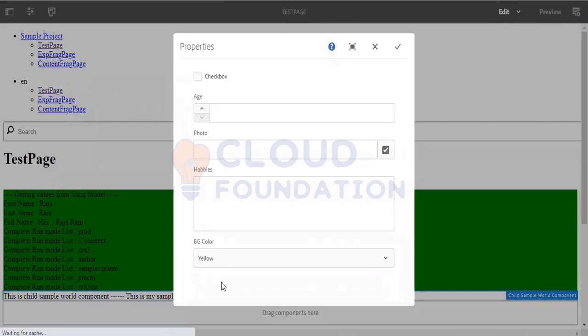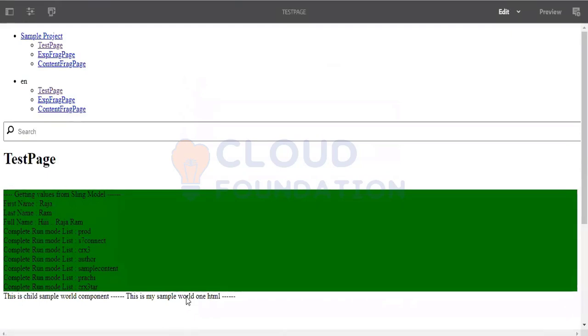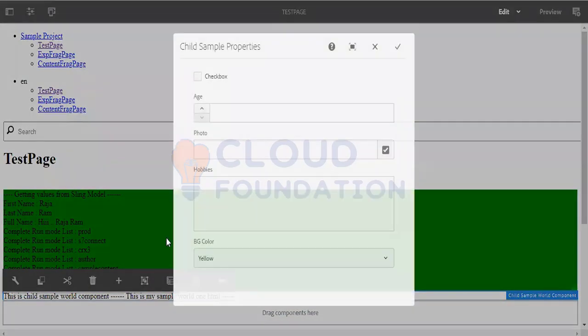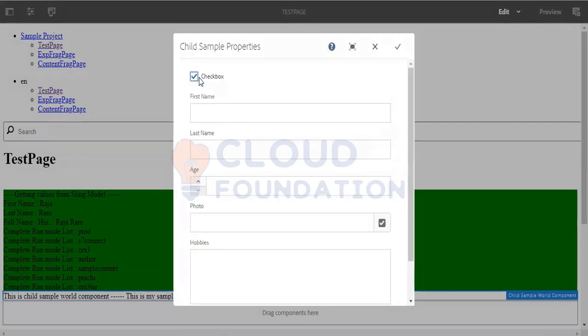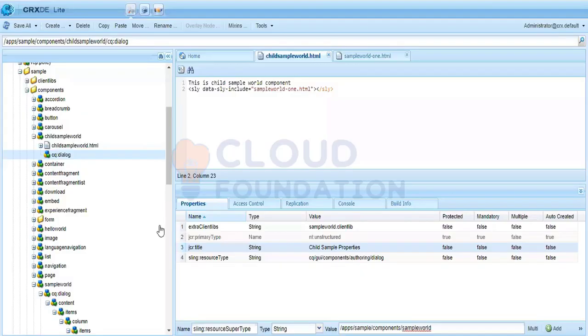So if I refresh this and if I open this, you can see my property has been updated, my title has been updated to child sample properties, and still you can see the rest of all the things are still coming. Here you can see it is still coming, even if I have deleted all the child nodes, but still it is inheriting. All the nodes, even if they are not there, still get inherited from the parent component.